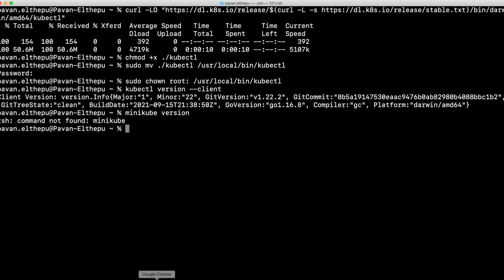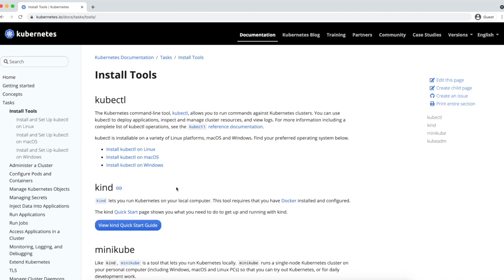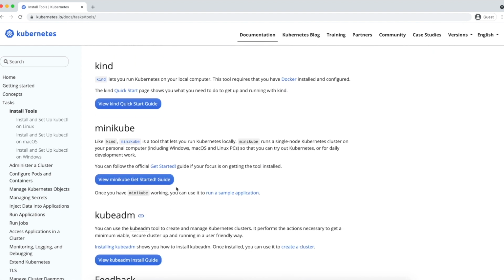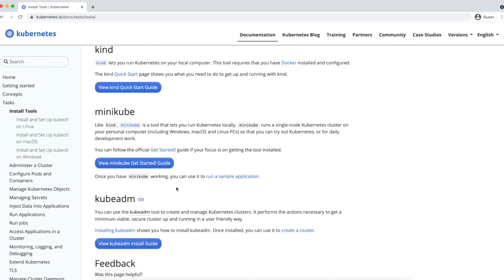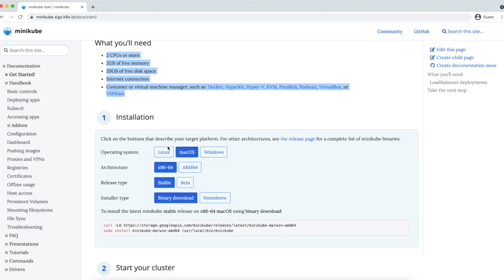To install Minikube, let's go to the same install tools page in the browser. As you can see, we can find different install tools here like Kind, Minikube, and Kubeadm. Let's go ahead with Minikube. As we discussed, these are the prerequisites to install Minikube. So let's select our operating system, architecture, release type and installer type. I'm on Mac with 64-bit version and I'm going to download the stable version with the binary download.